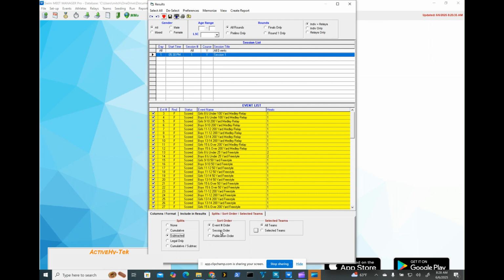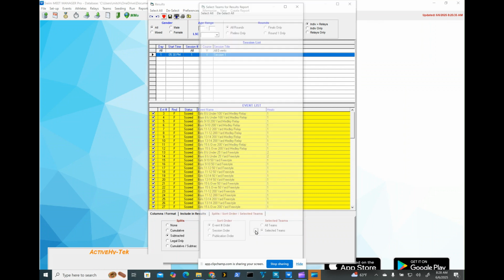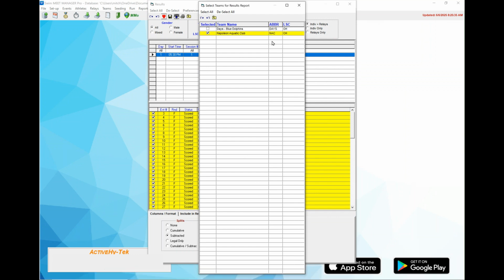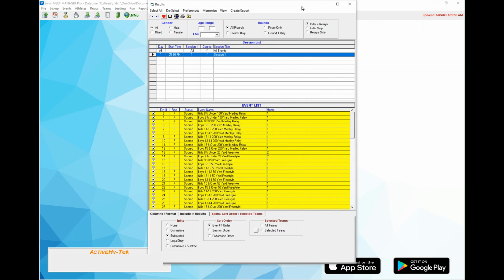Do we want to sort by event order? That's what we're going to stick with. Event number order and session order are going to be the same for this meet. And for our media, we do selected teams, so we're going to just select the Napoleon Aquatic Club. There's not a submit or a save or anything. You just close the window and it's going to maintain that selection.